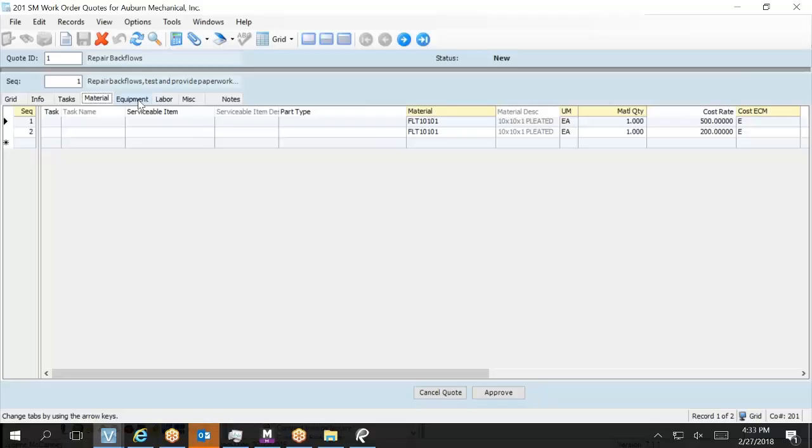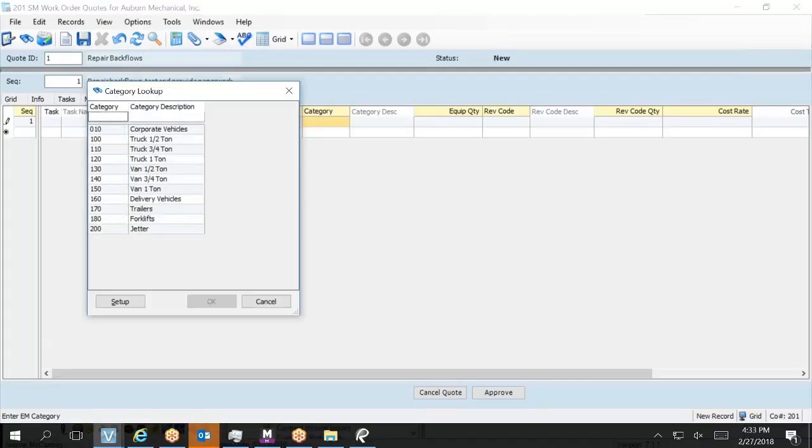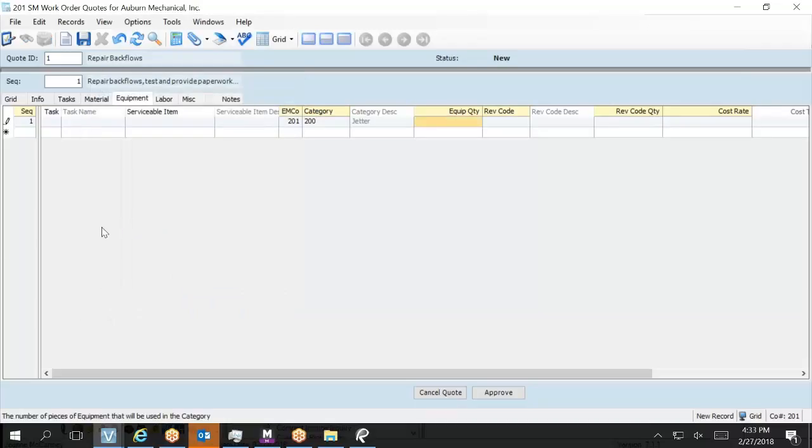So is it in there now? Yeah, go to the equipment tab, click on that. So then, where would I look in that? EM company, put in 201, please. And then F4, please. And jetter, 200 down there. And now one jetter, and hit F4 on the revenue code.